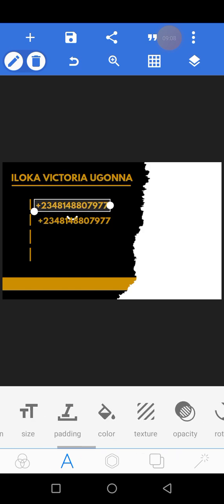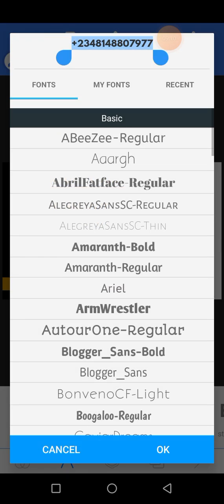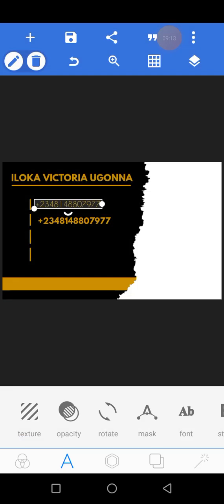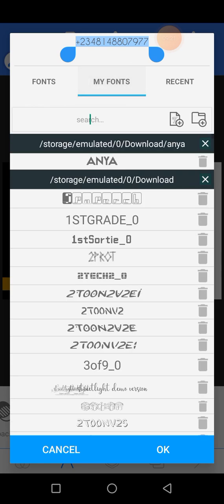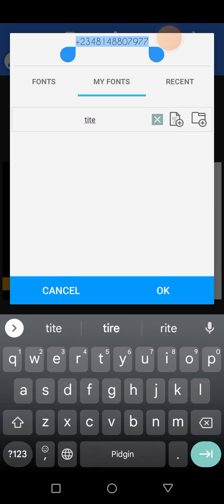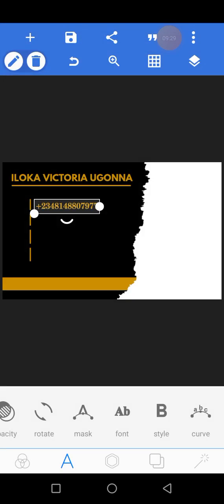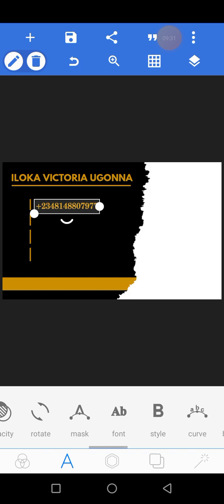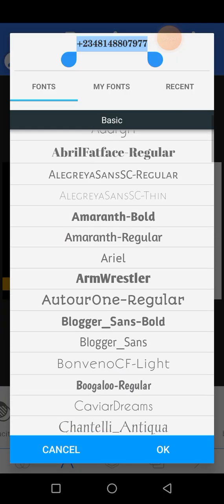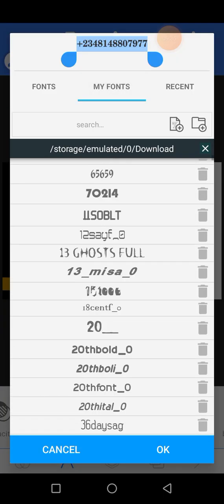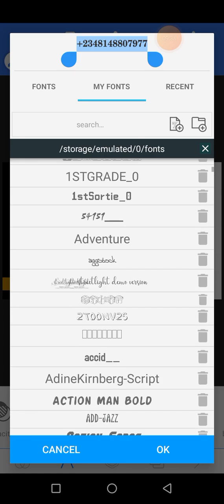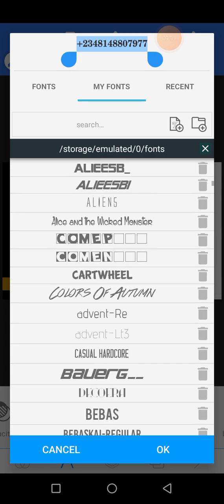So I'm going to change this font to something we can use tighter. Now make sure that when you're designing, this thing is very bold. Okay, this is not good. Give me a little thick font that I can use.